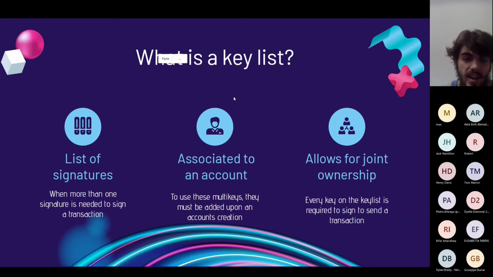Now, a key list is when you require multiple signatures in order to send one transaction. So when more than one signature is needed to send a transaction. Key lists need to be associated to an account when the account is being created. If you already have an account, you can't just suddenly make that a multi-key account. You have to create a new account which is programmed in such a way that it will have a multiple key list. And what does this allow for?